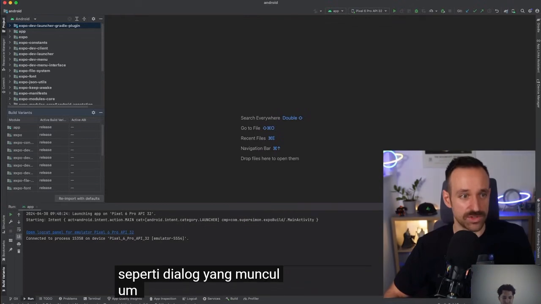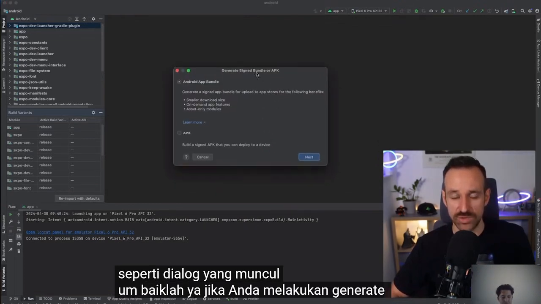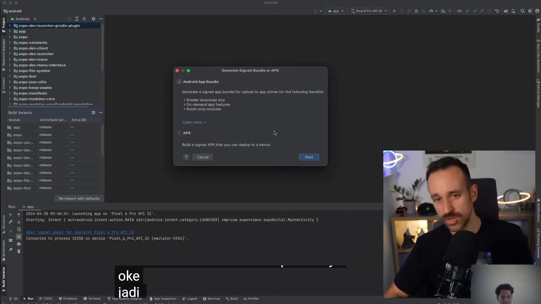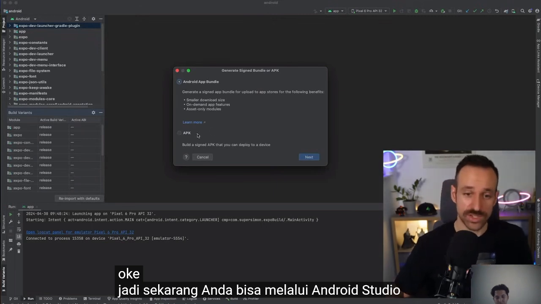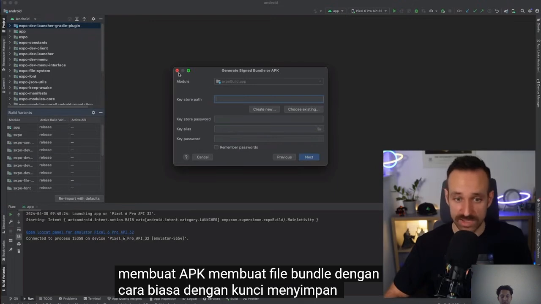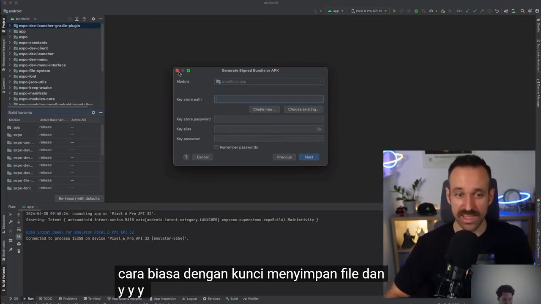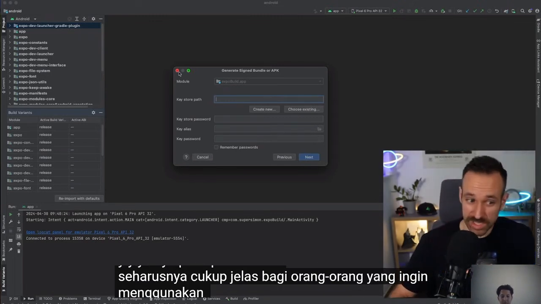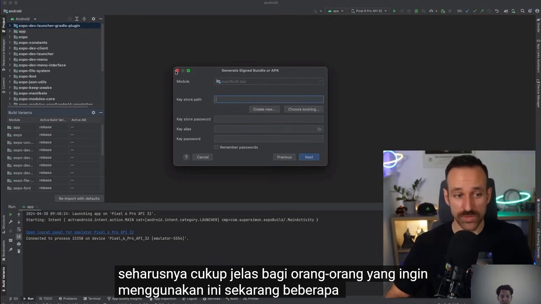Isn't there a dialog coming up? Well, yeah. If you do a generate signed bundle, then you go through the process. Okay. So you could now, through Android Studio, create an APK or a bundle file in the usual way with the key store files and so on. I think that procedure should be pretty clear for the people who want to use this.